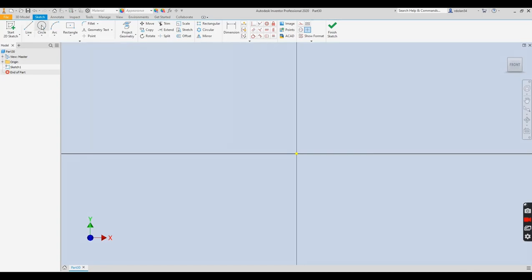So I'm going to start off by drawing a circle, and I'm just going to put it here. Now I have my circle. First I want to make sure this is the right size. So I'm going to go into dimension and make this 1/4 inch, 0.25.